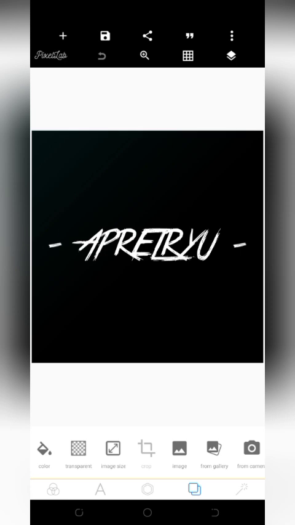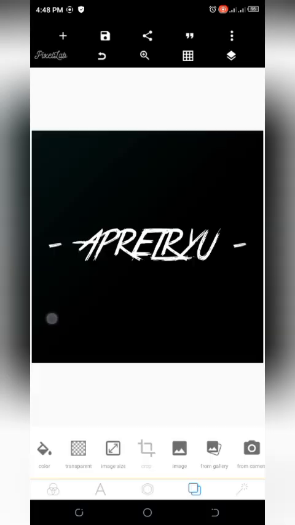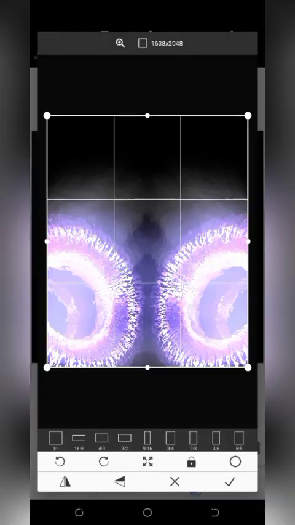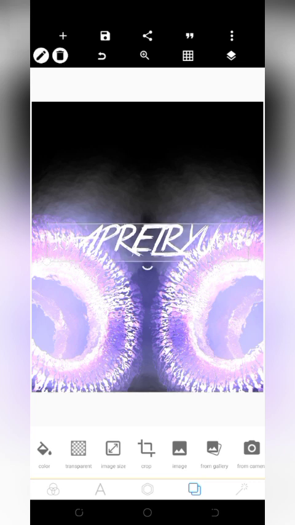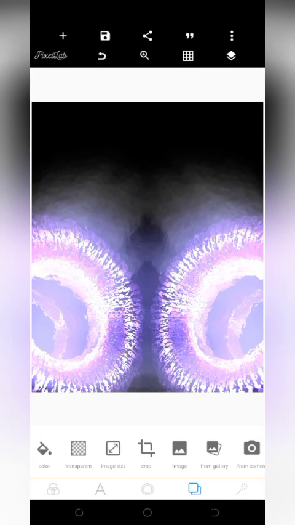Then I made use of the background I made and added it to the background, since it has the canvas size I want to work with already. So I added it straight like that, and I have something like this. Delete the text we have here. So now I added it straight up to the background.